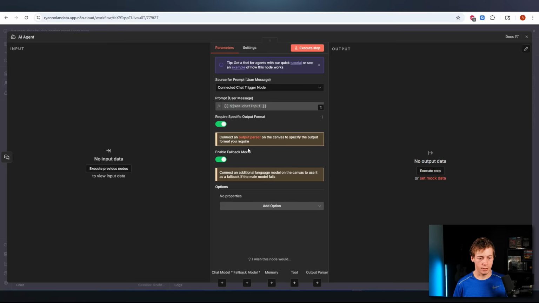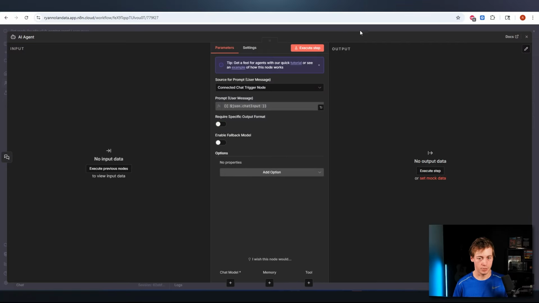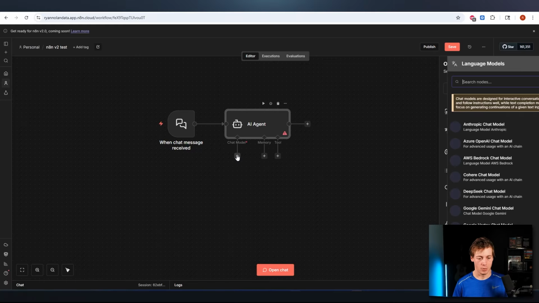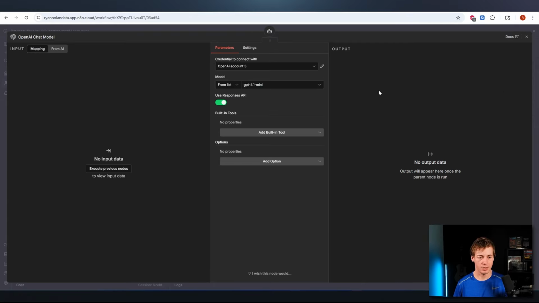I'm just going to go over here and remove this enable fallback model and also remove this output just so it looks a little bit cleaner. We're going to add in a chat model. So we'll use the classic chat. We use the classic OpenAI, and I'm going to click on that. I'll go to my OpenAI account.